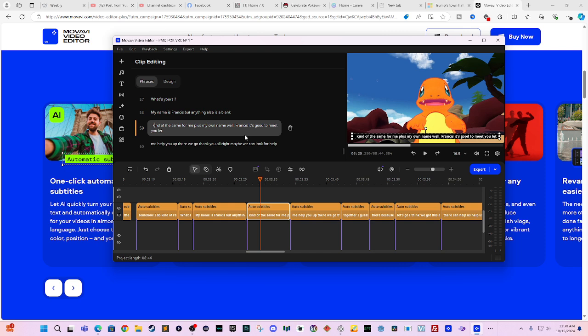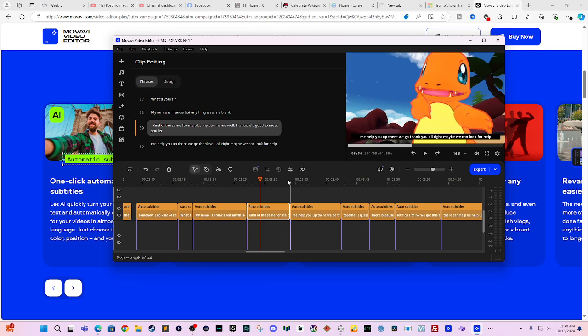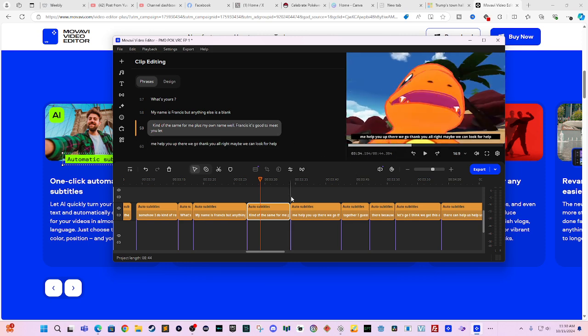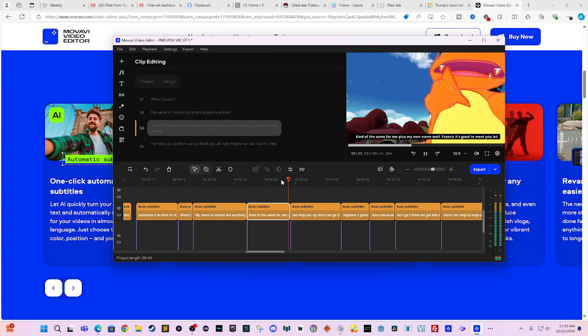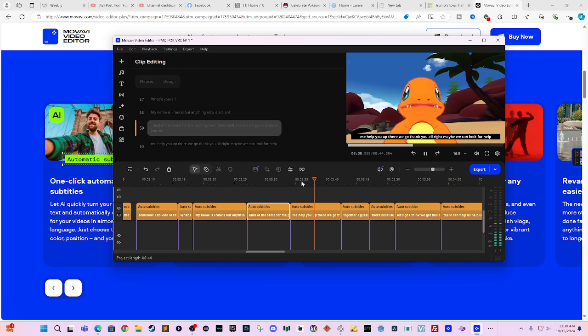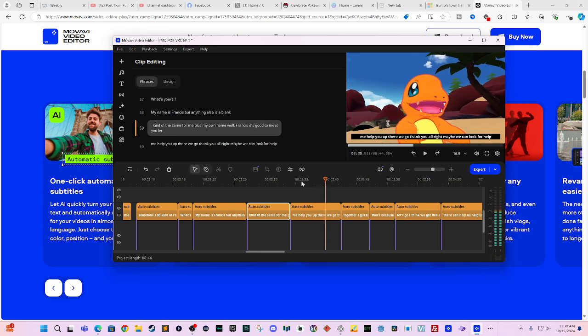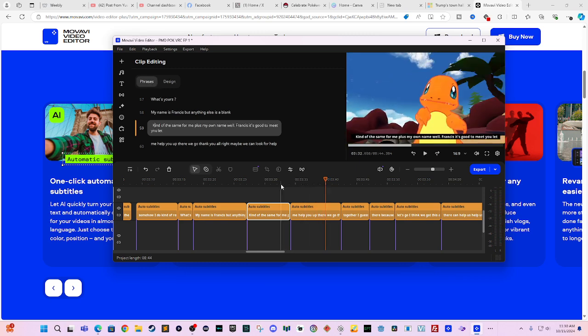I'm going to put a capital K because that's a different sentence now. Now you see that it's cutting off because the next part is here. "It's good to meet you. Let me help you up." "There we go. Thank you." Now I say thank you, but it's not picked up. That's okay.